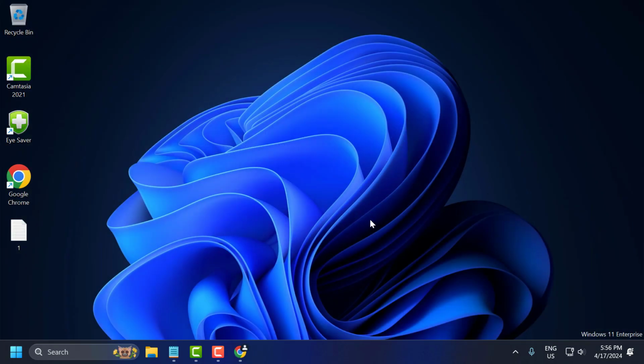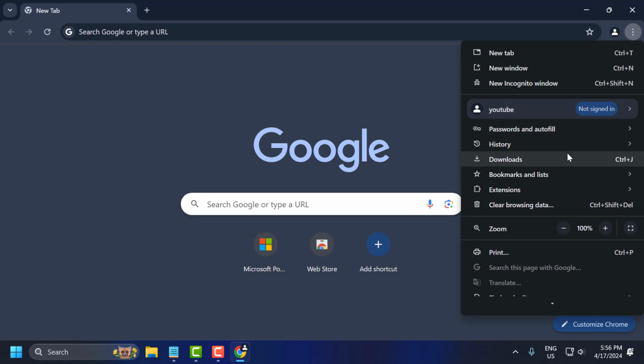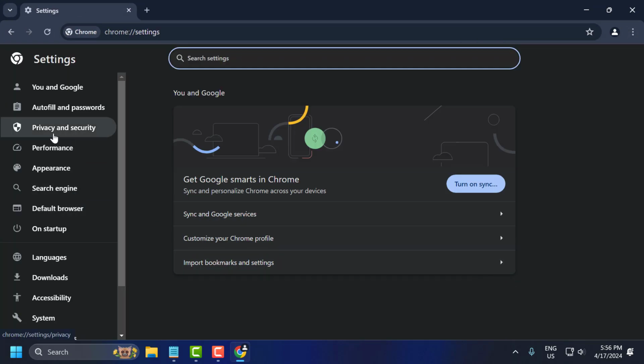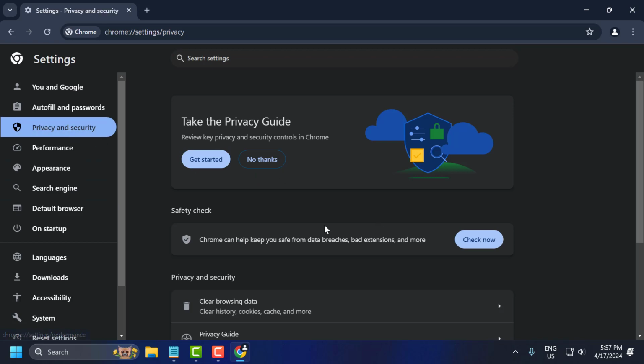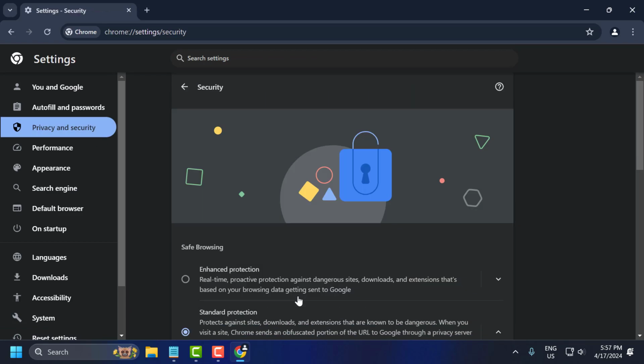The third solution is to change DNS address guys. To do this, open up Chrome and click on the three dot icon. Scroll down and select settings. On left side select privacy and security. On right side you just need to scroll down and select security.